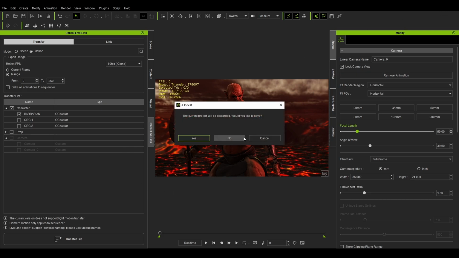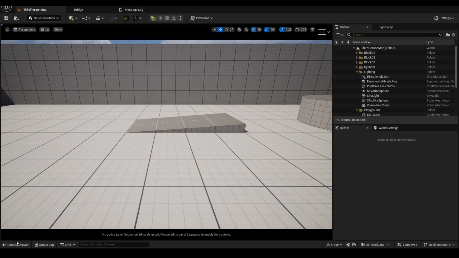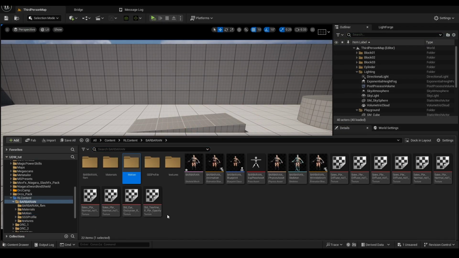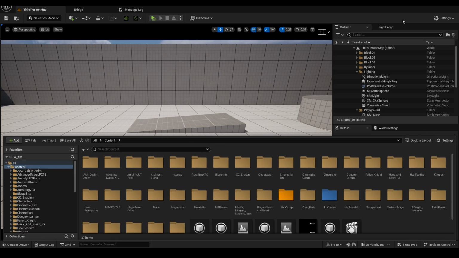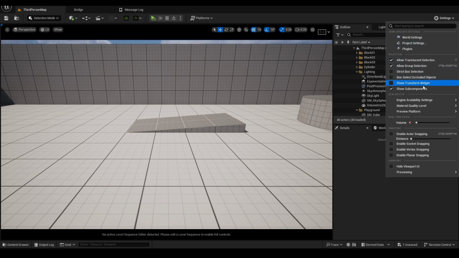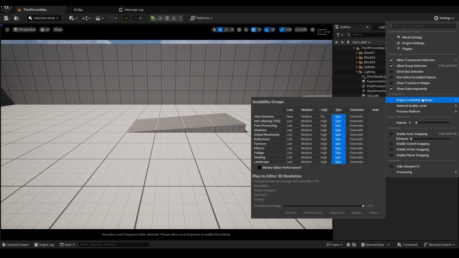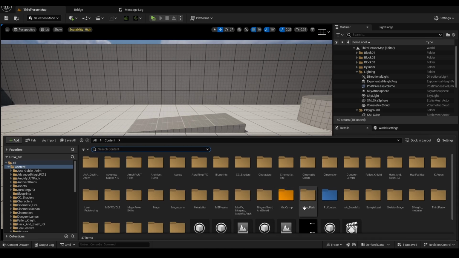So I will close this, and no, I will not import this camera because I will be working the camera on my own inside there. I have the liberty of having these things. Before I do, let me lower my scalability to high since I'm recording.